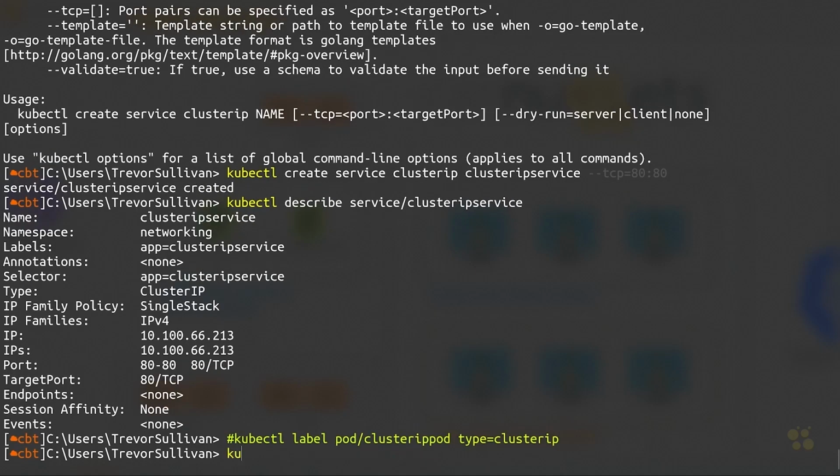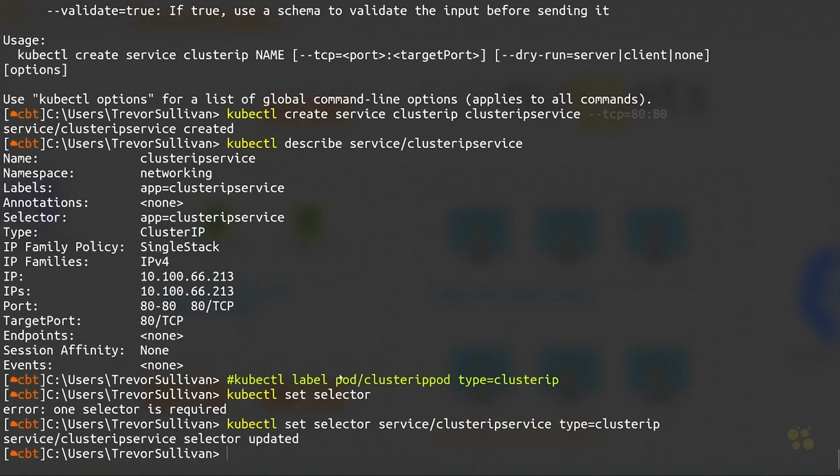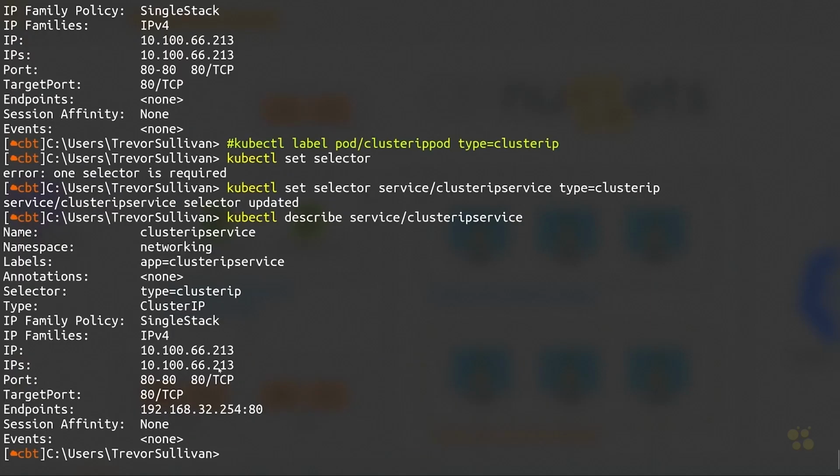All right, so let's do kubectl, and we'll do set selector. And then we need to specify the name of the service. So we'll do service/cluster IP service. And then we'll specify our type equals cluster IP label. All right, so now it's been updated, and we'll just do a describe on it to make sure that it has been updated correctly. Sure enough, you can see selector is type equals cluster IP.